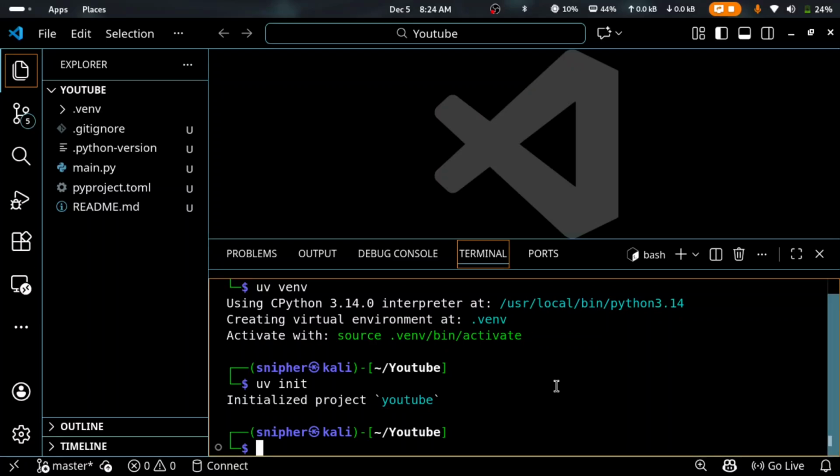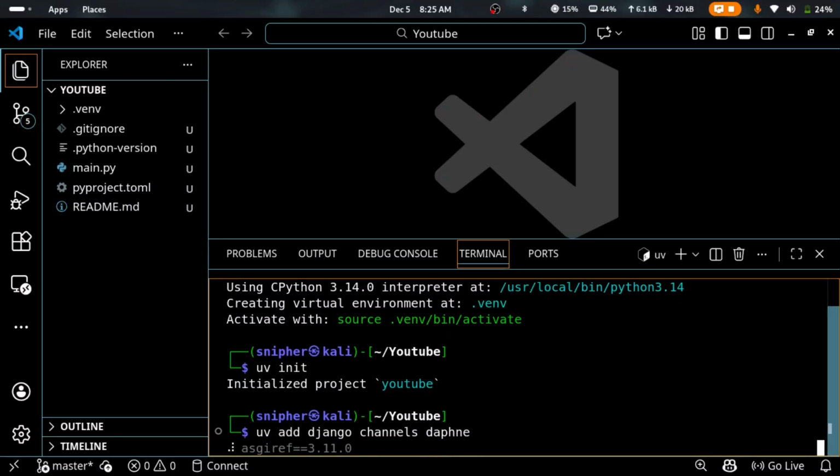And now let's install some dependencies that we are going to use in this project. We install the packages that are needed. So we need channels for WebSocket handling and Daphne, the official ASGI server for Django. So we are going to say uv add django channels daphne. Hit enter. It has installed.